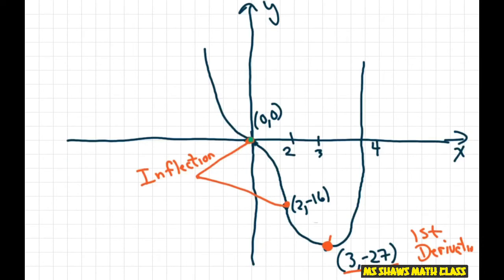So with our tests, we are drawing this curve. No, the concave's going up. You see how it swings up? And then here at 0, 0, it switches to concave down. Then at 2, negative 16, it stops and it starts concaving up.